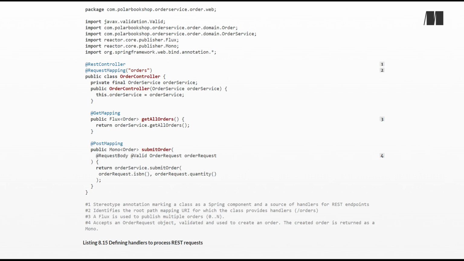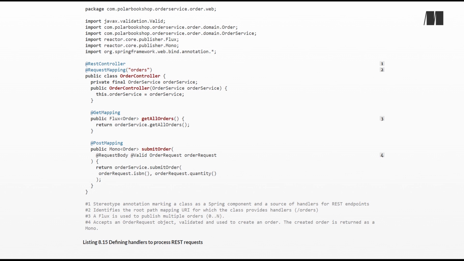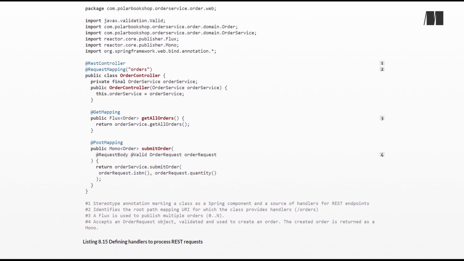In the same package, create an OrderController class to define the two RESTful endpoints exposed by the Order Service application. Since you defined validation constraints for the OrderRequest object, you also need to use the familiar @Valid annotation to trigger the validation when the method is called. Listing 8.15. Defining handlers to process REST requests. This REST controller completes our basic implementation of the Order Service application.